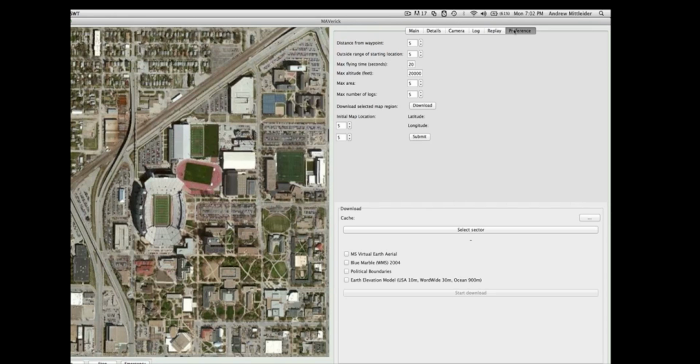The Replay view will be used when we're able to capture an MAV mission and replay it, and the Preferences view allows the user to set threshold variables and bulk download maps for offline viewing.